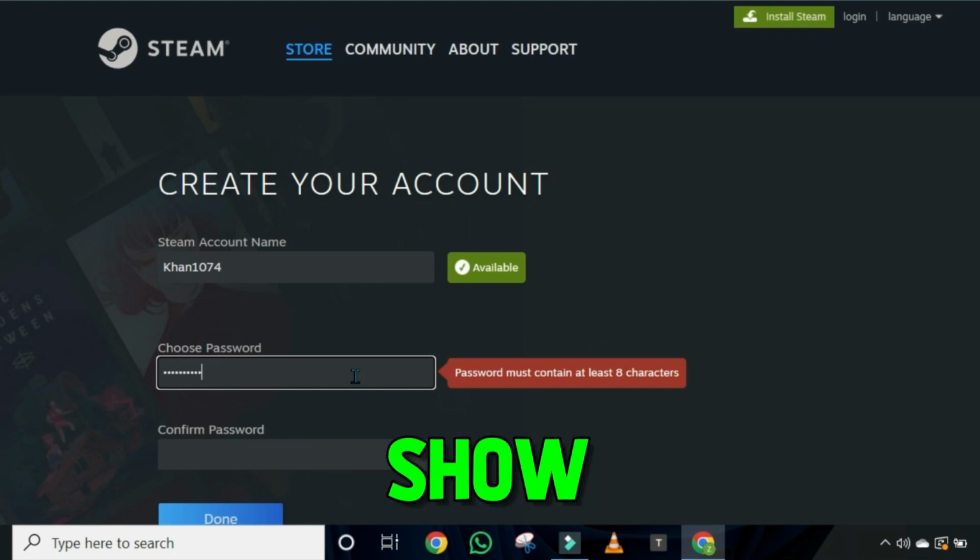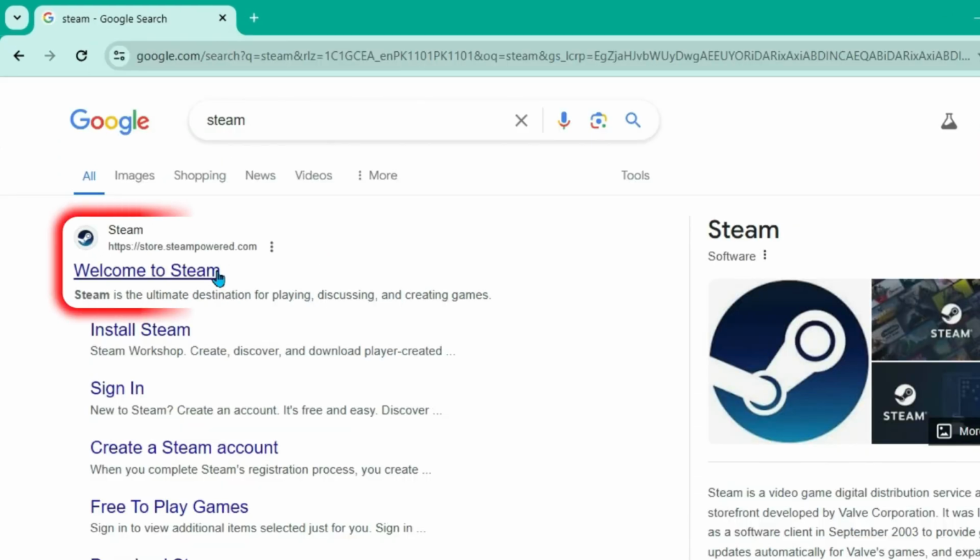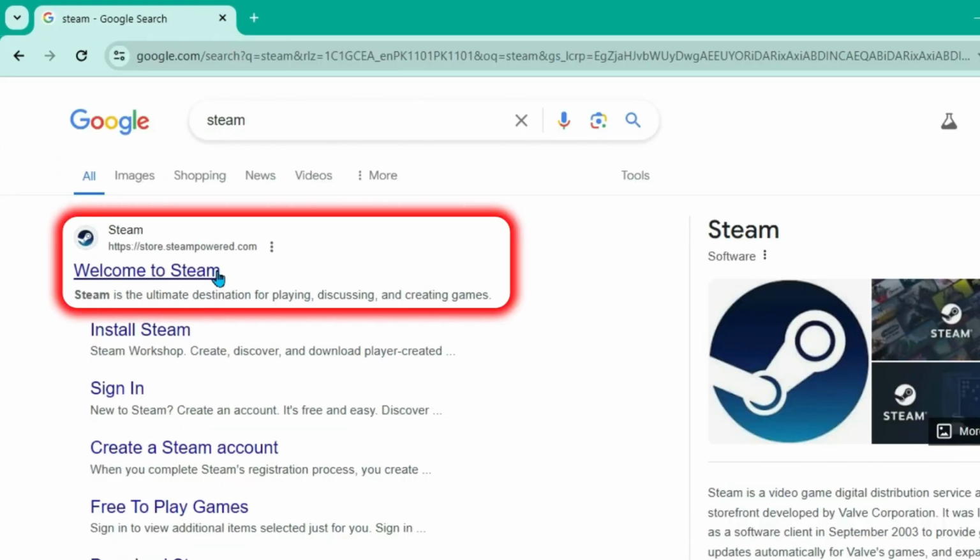In this tutorial, I will show you how you can create a Steam account on PC or laptop. So let's dive right in. From your desktop, you can search for Steam. Here it will give you the official website, steampowered.com.